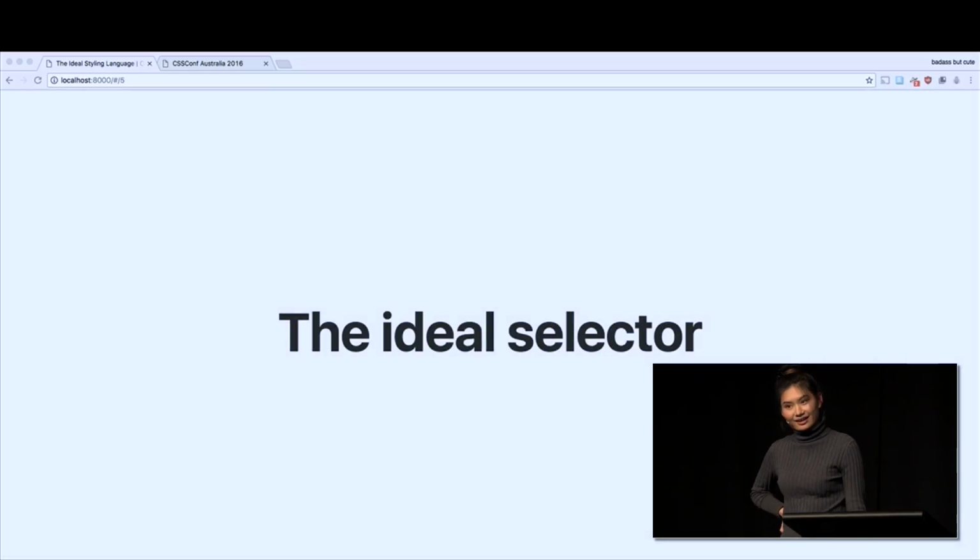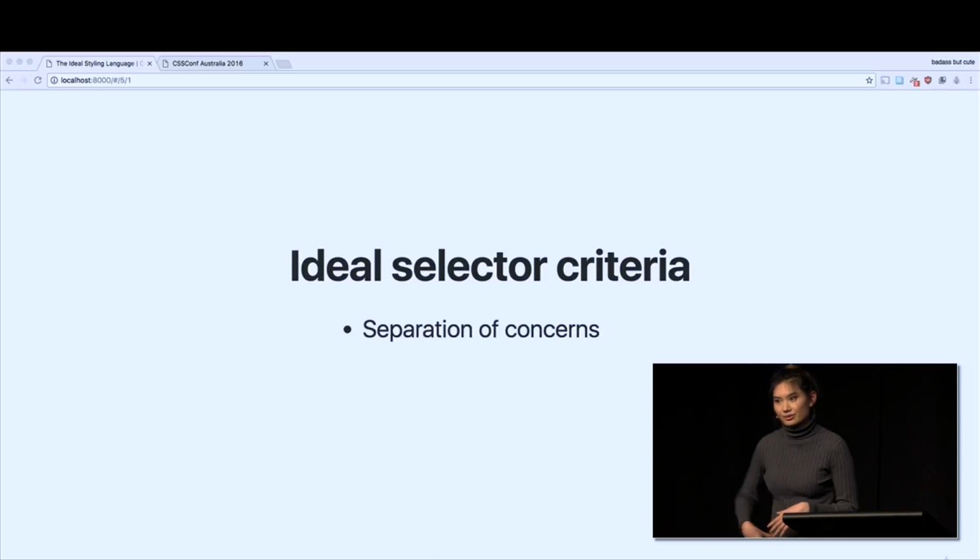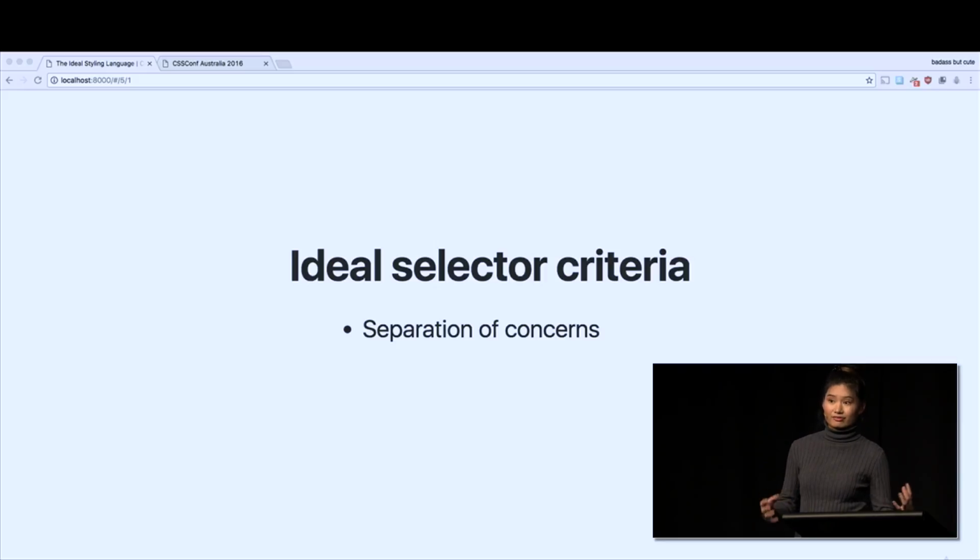So let's look at the ideal selector. Now, what do we want? We want separation of concerns. We don't want a selector that basically regurgitates the DOM structure, but we also don't want to use so many classes in our markup that we're regurgitating style information in our markup.